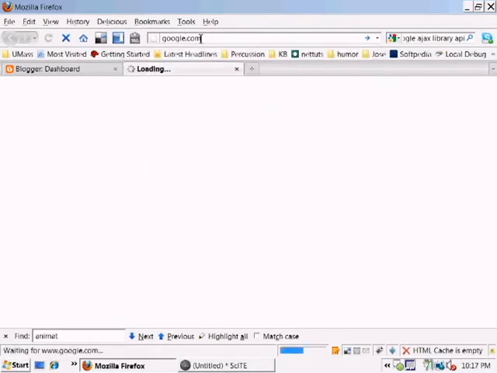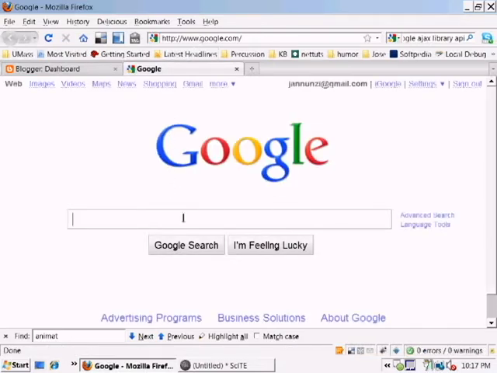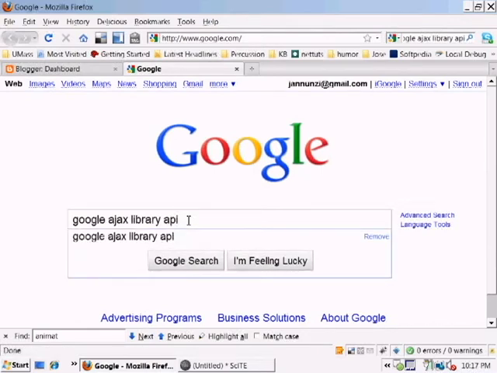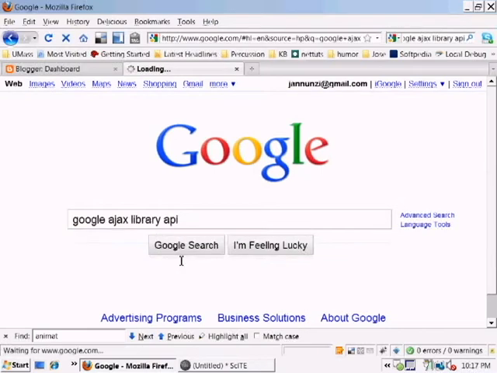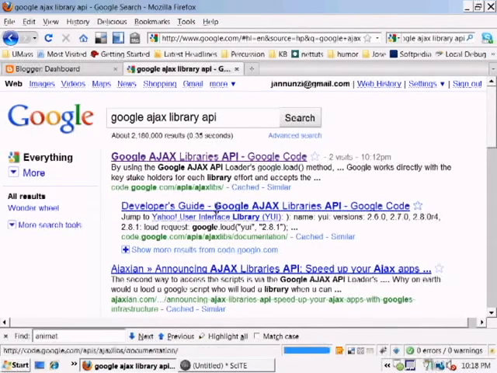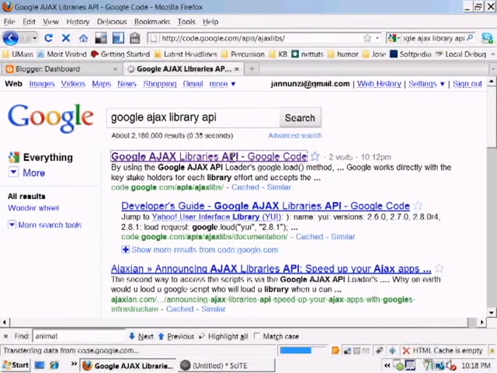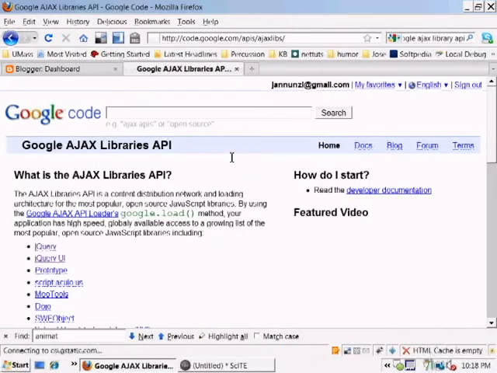Alright, so the first thing that you need to do is to load jQuery into our pages, and one way we can do this is to link them from a repository. So let's look for a repository. Let's search in Google for Google Ajax Library API. The first link that shows up is Google Ajax Library API. So click on that, and we'll go see where we can get the library.